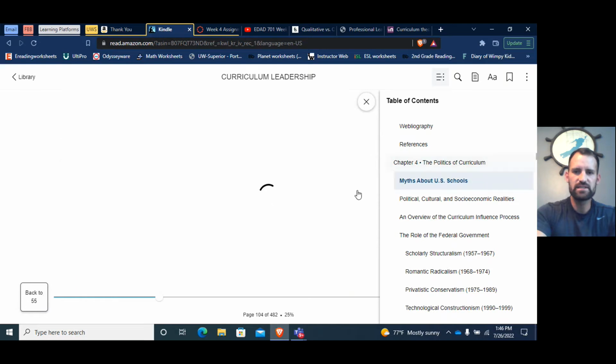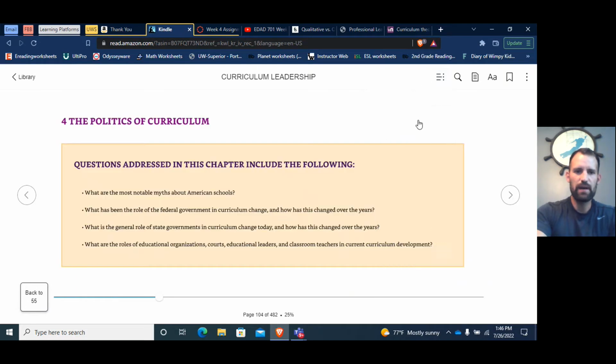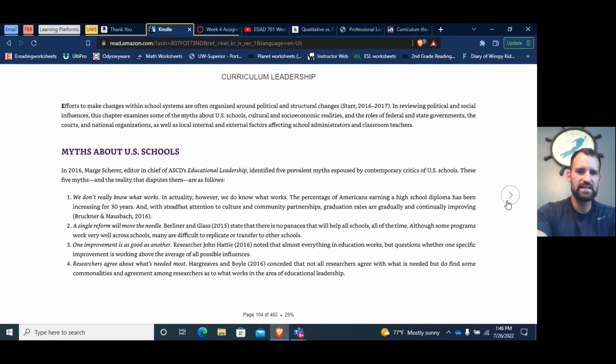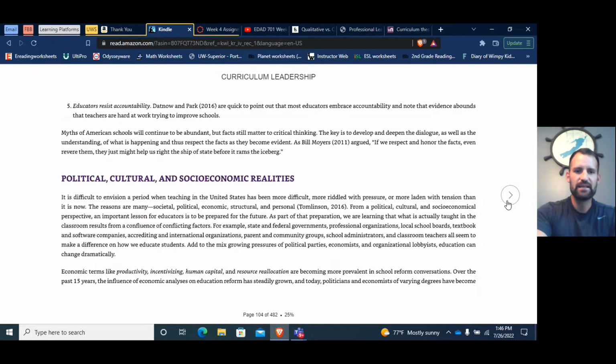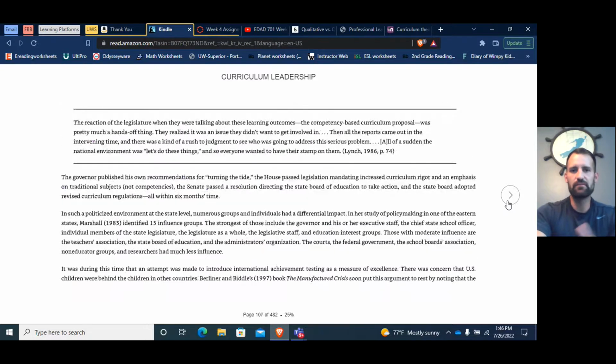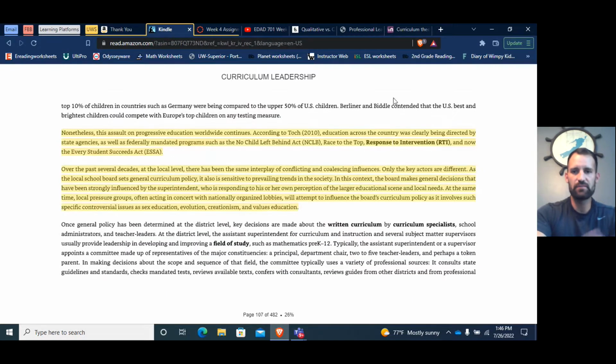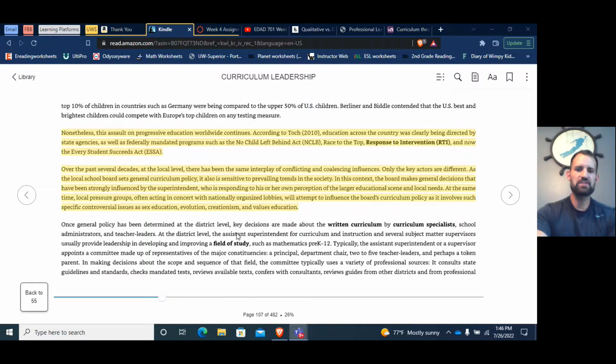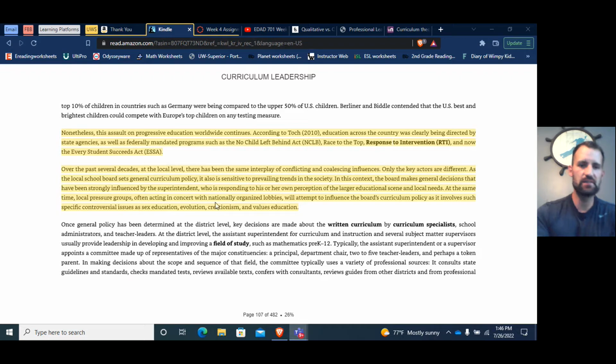Getting down to it, politics in schools. There's going to be aspects of this that are on the federal level and a much larger scale. There's also going to be aspects of it that are on the smaller and local scale as well. But nonetheless, this assault on progressive education worldwide continues.